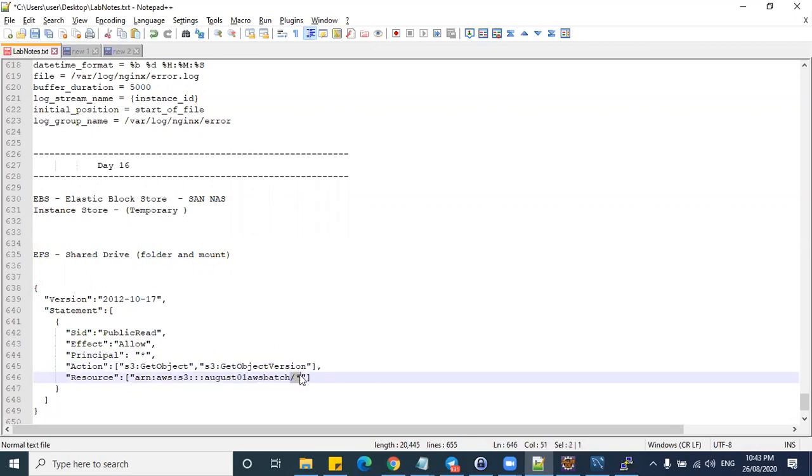And slash star will allow anything in that bucket. Okay, so if you want to give access to only one folder, for example only the CSS folder, then you can give CSS slash star, so only the CSS folder can be accessed inside that particular bucket.